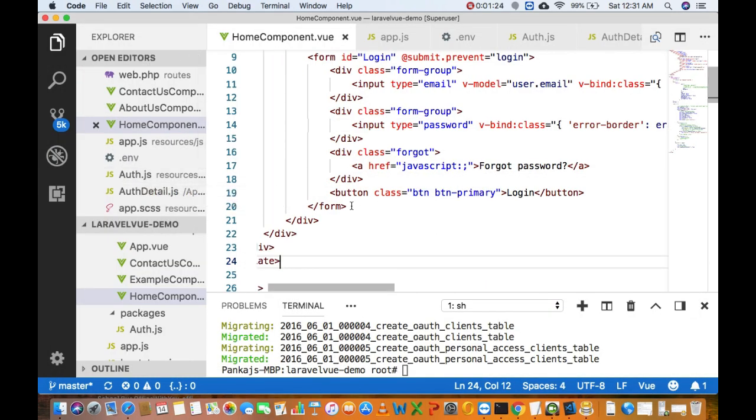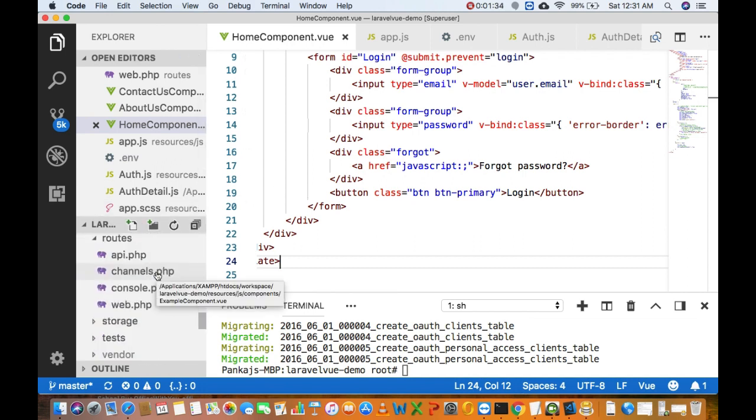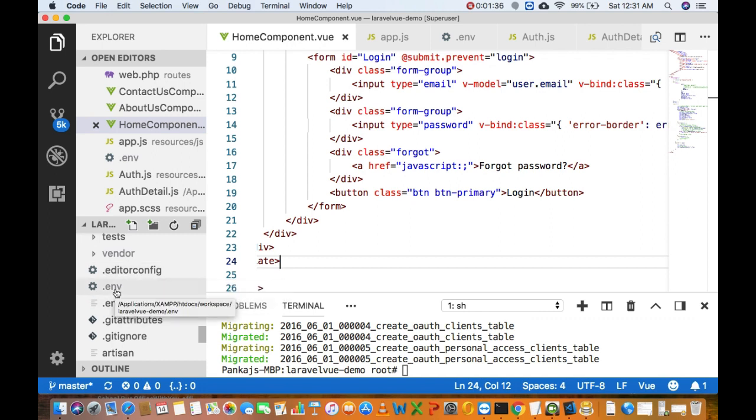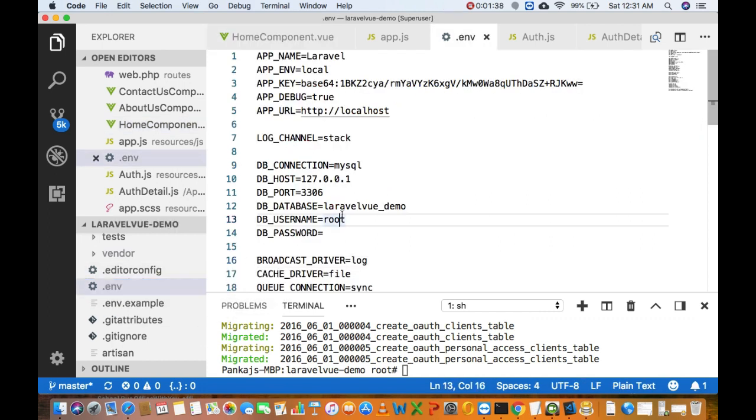Before doing this, you must have a connection between Laravel and your database, and you will define here in the .env file all the DB connections. I have already defined this database details here.